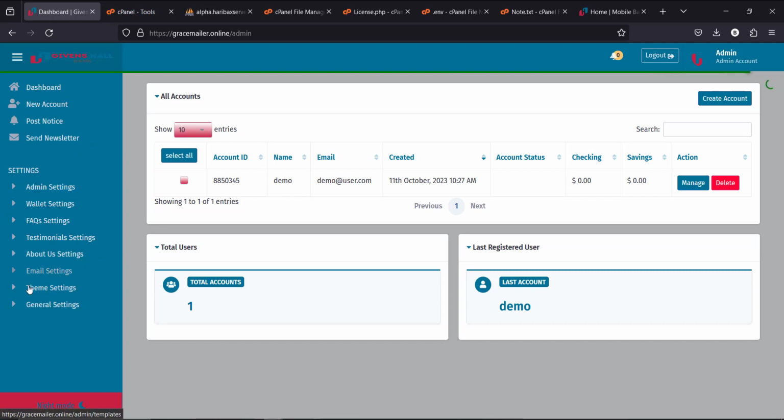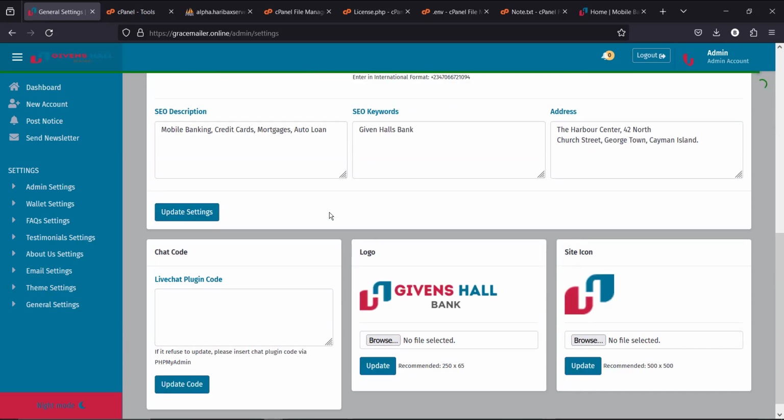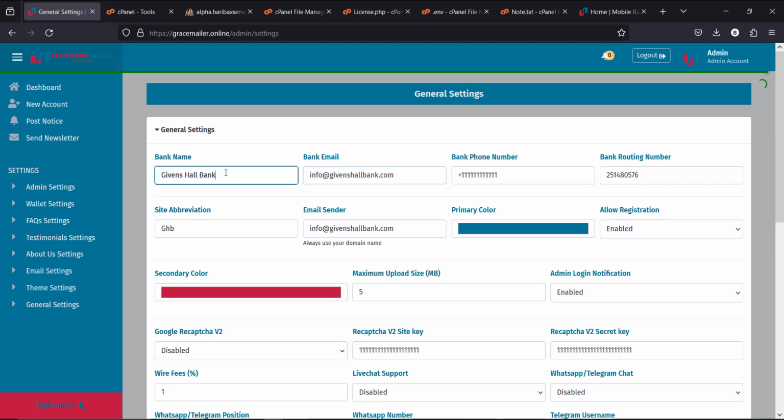You can see the various settings. First of all, I'll go to general settings to do the bank name, bank emails, and all that. So I think I'll just leave these ones for now. On your end, you have to change your bank name, your bank email, the bank phone number, routing number, the site abbreviation, email sender, and all that.